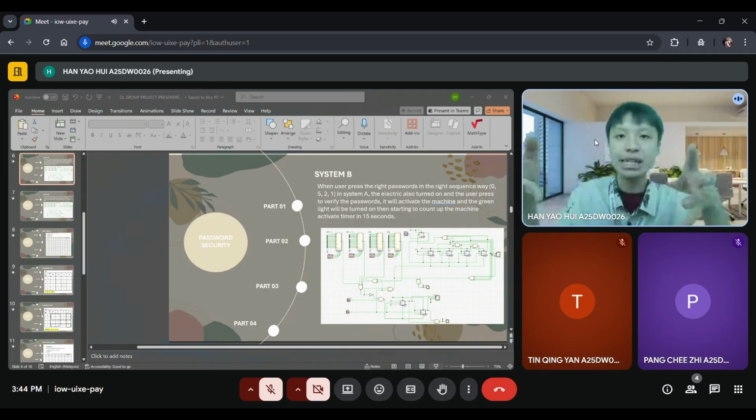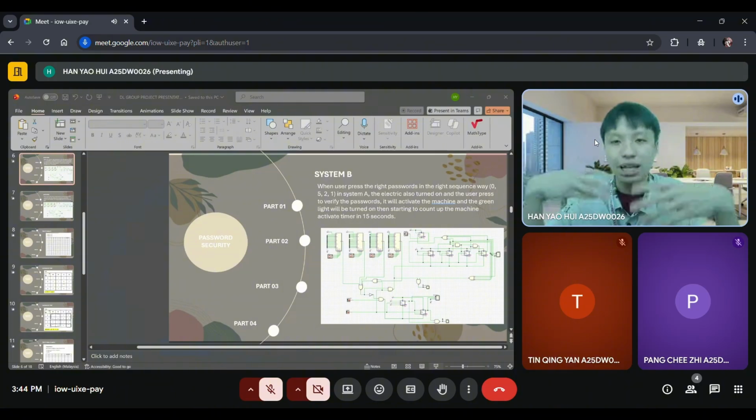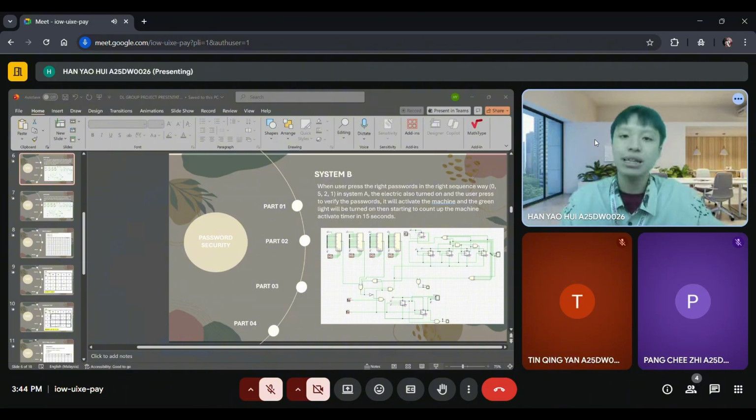It's not showing anything. It means you cannot activate the system. You cannot open the system. So that's the truth table that we can see, the simplified one. And now we expand the last one.